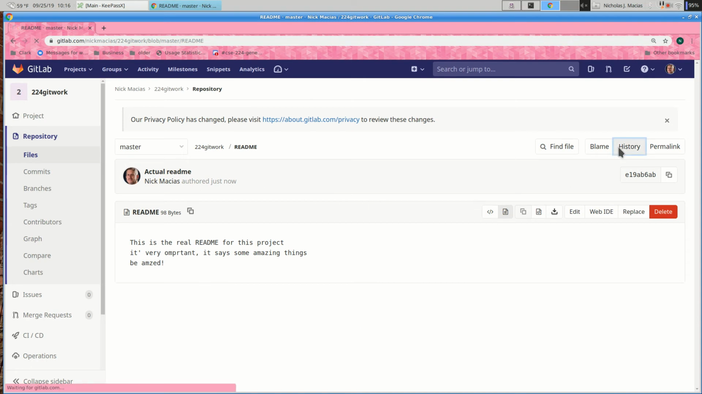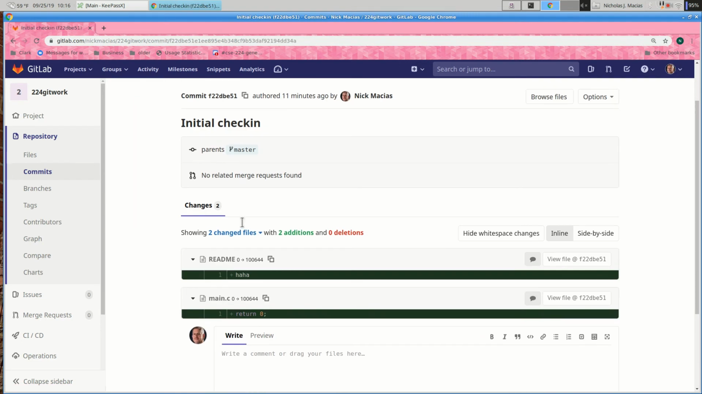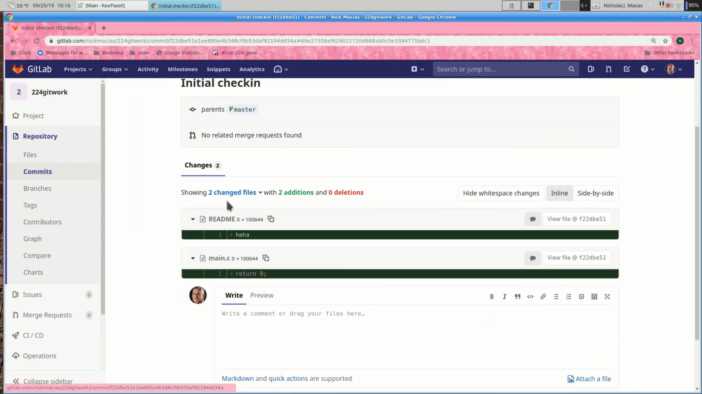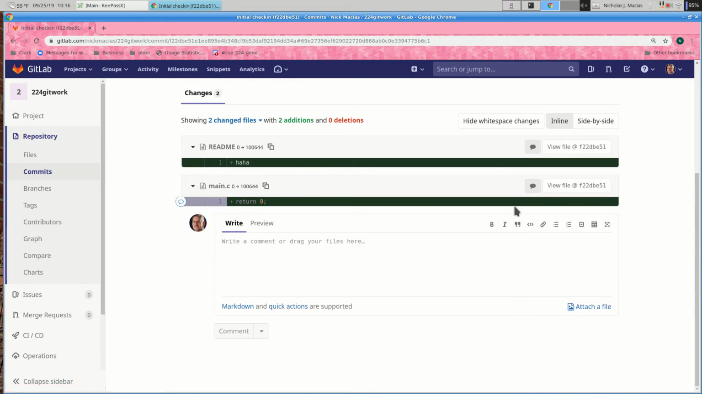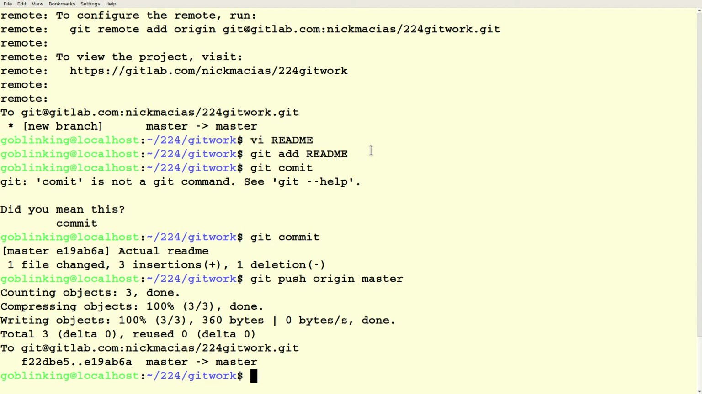And if I want, I can click on history, and I can see here's the initial check-in that I did, right? And I can see the version of README from back then, and I can download these, and I can compare them, and I can do all kinds of things. So basically, you make a bunch of changes to your code, git add, git commit, git push, and bang, everything's pushed over to the server.